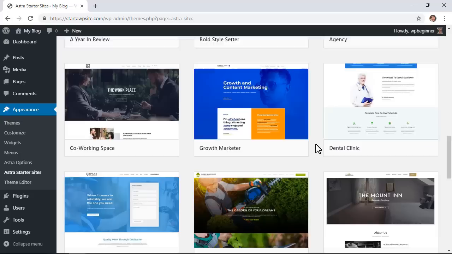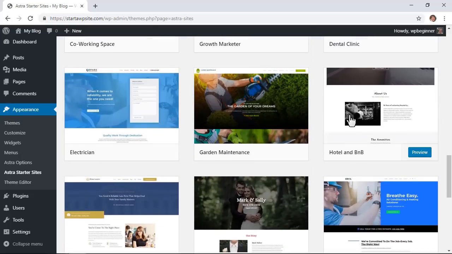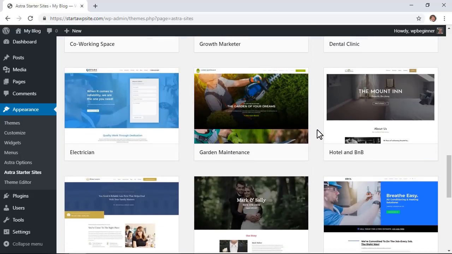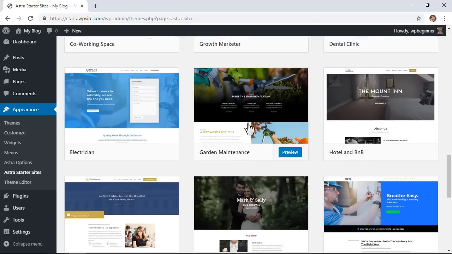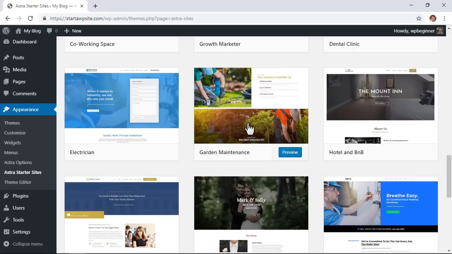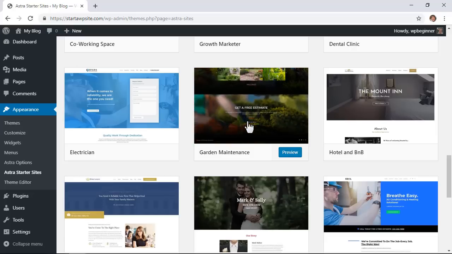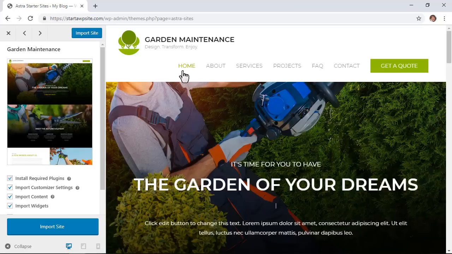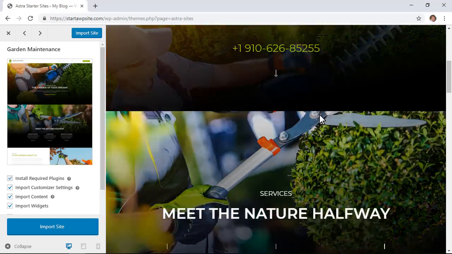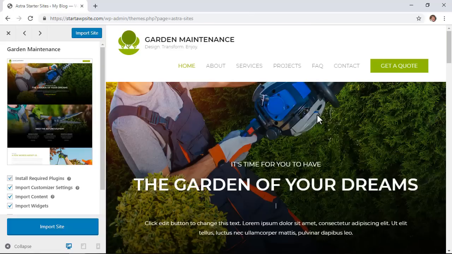Now, I've been talking a lot about gardens, so I can look at this one, and I think I'm going to use the garden maintenance for this theme. So I want to take a look and preview it, see it in action. And you see it showing up on my site, and it gives me a good idea of what this will look like. This is the one I want to use. So I'm going to go ahead and click Import Site.